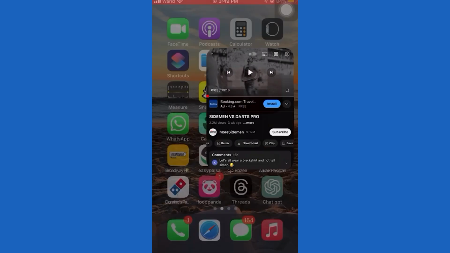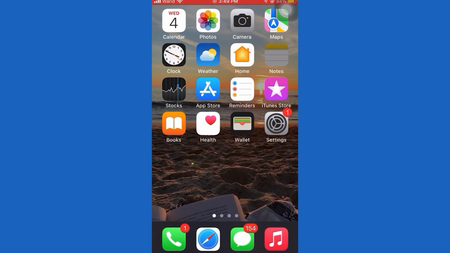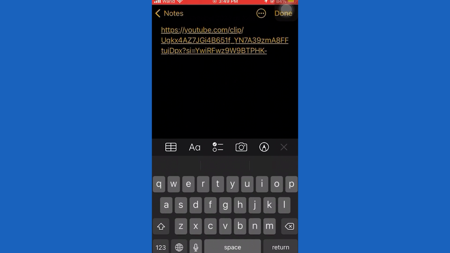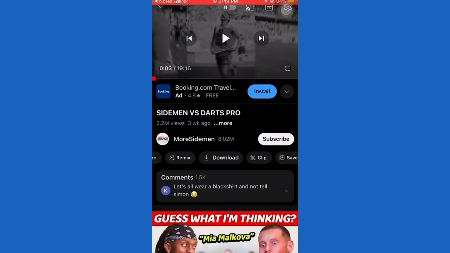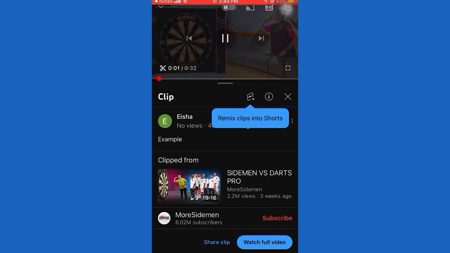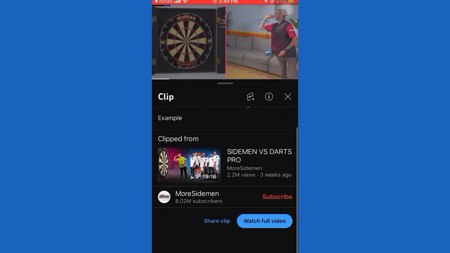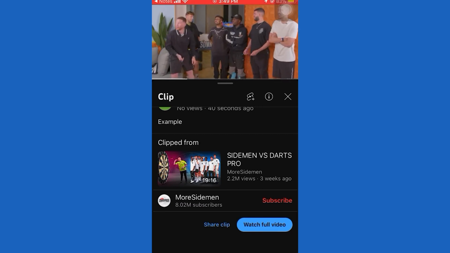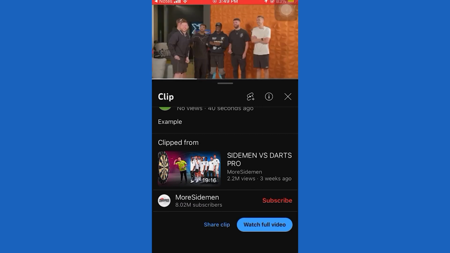Now I'll quickly show you what it looks like when someone clicks on the link, so I'll just paste it into my notes. Now tap on the pasted link, and as you can see, it takes you to your web browser where you can watch the clip. You can also see the person's channel that sent it to you, the title of the clip, and it tells you what video it was clipped from. It also gives you the option to share it again, or watch the full video at the bottom of the page.